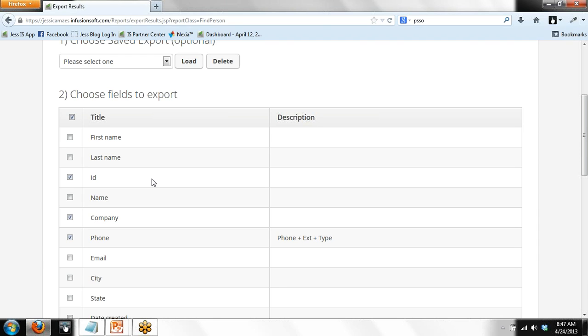I'll explain why. When you're putting the info back in, when you're updating the records, this is how Infusionsoft gets the information into the existing records. Otherwise, it will go ahead and create a new one as well.